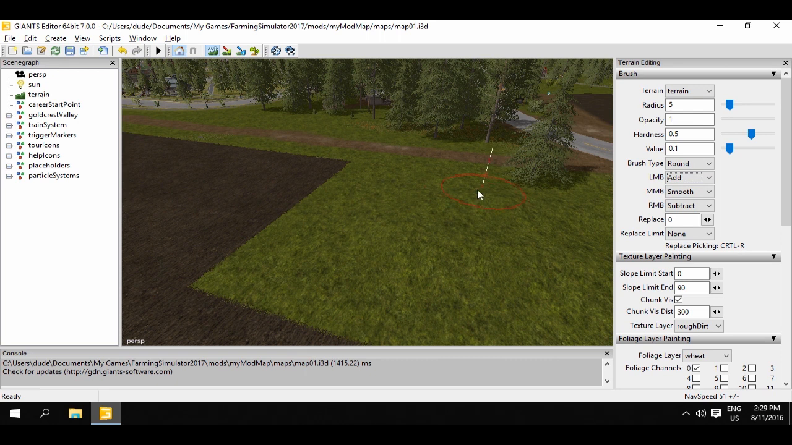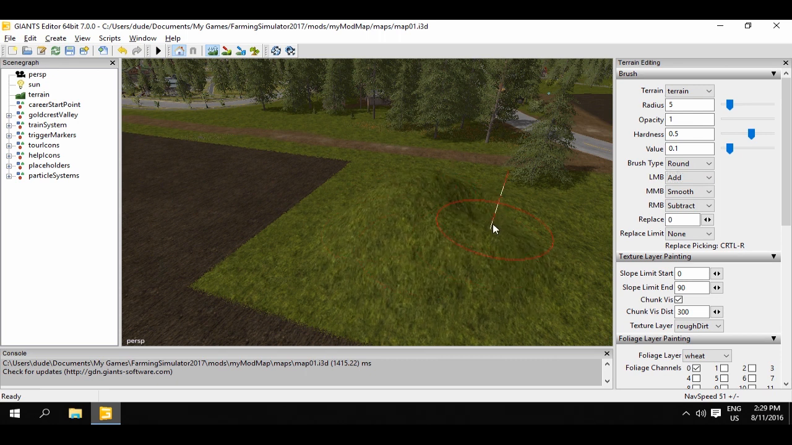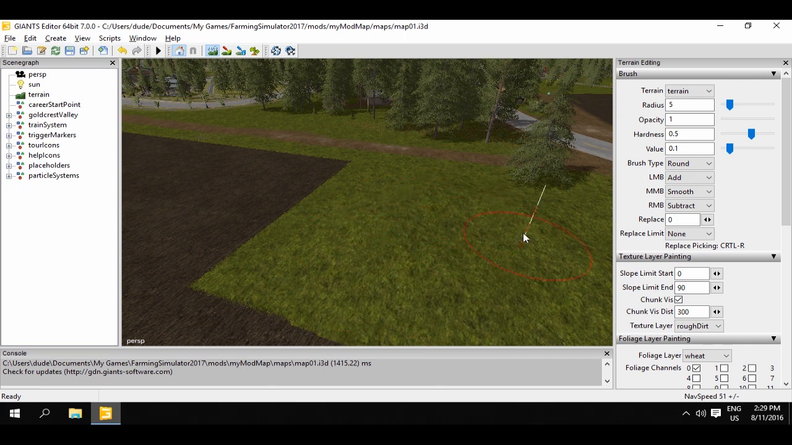If we now paint on the terrain by left-clicking, the terrain is raised. The right-click lowers it, and we can smooth everything out by using the middle mouse button. The feature to replace a height value is also useful. This has the effect of setting the terrain to a predefined height and so is ideal for creating plateaus.